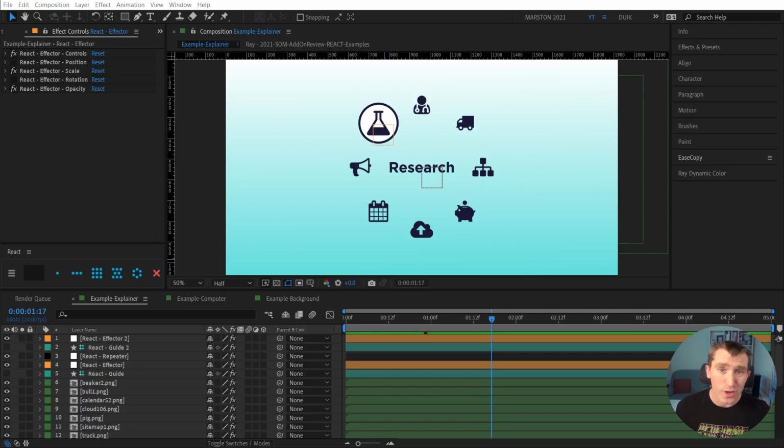All right, so to answer the question, when does React come in handy? Basically, any time that you would need to duplicate and arrange layers in a line, grid, or around a circle, and/or have their transform properties animate based on another element in the composition, that's when React is really going to save you time. So here's a couple practical examples that I came up with.